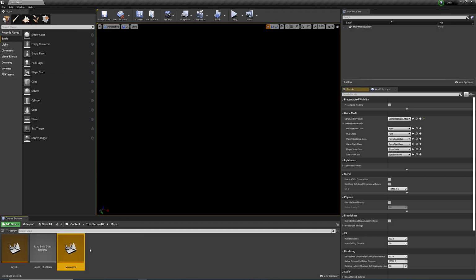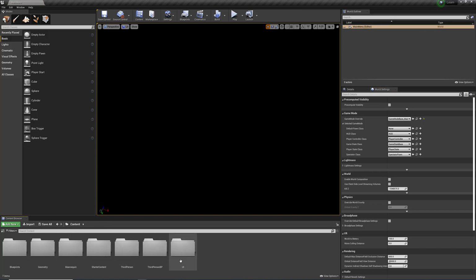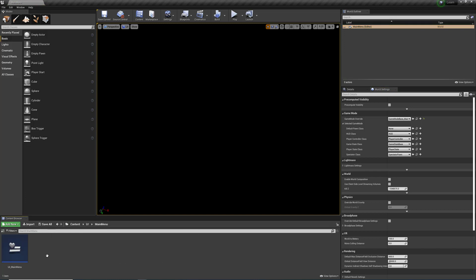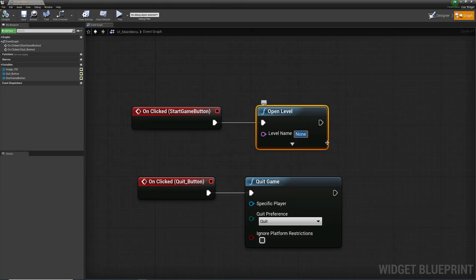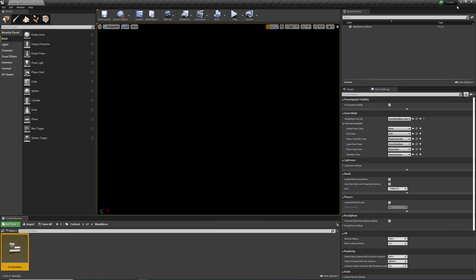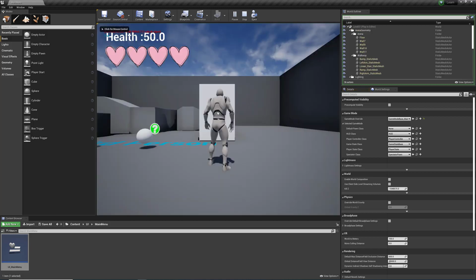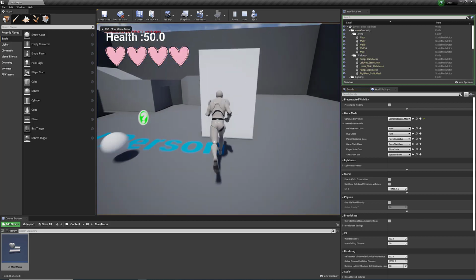Now let's go back to main menu and back into our UI main menu, open this up. Now I'm just going to paste Level 1 in here, compile and save that. Let's press play and click start game, and now you can see we're in our level.